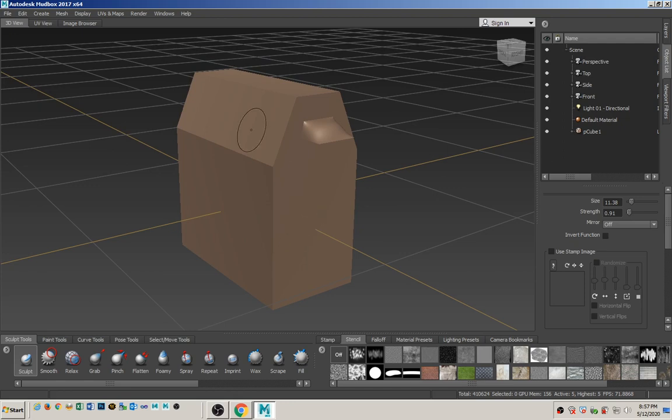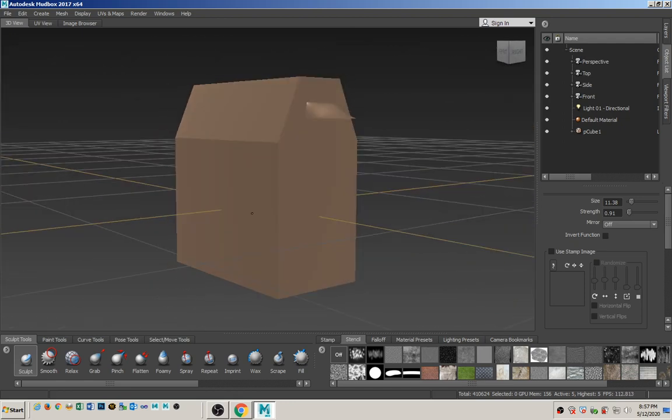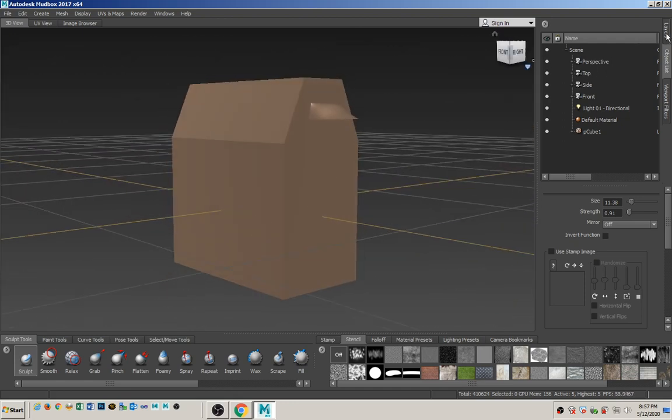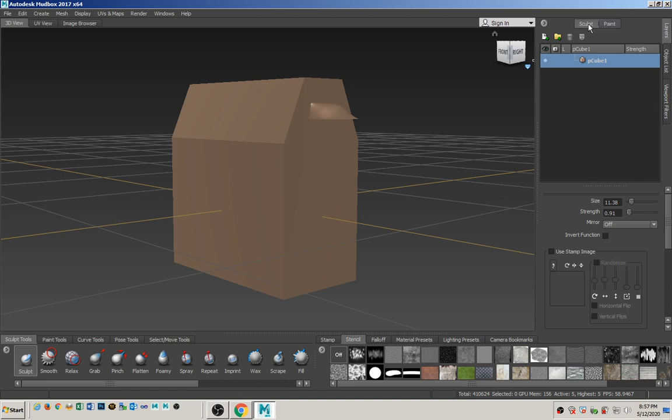Anyways, back to this. Now that we have this subdivided up, we can go ahead and start stenciling it. I'm going to go to Layers, make sure that you're in Sculpt, and make a new layer. I'm just going to call this my base.